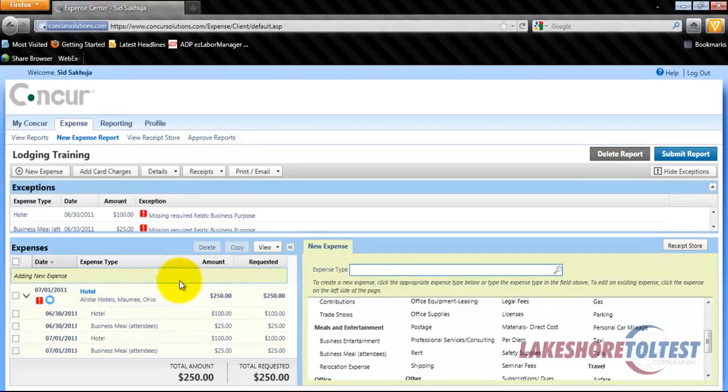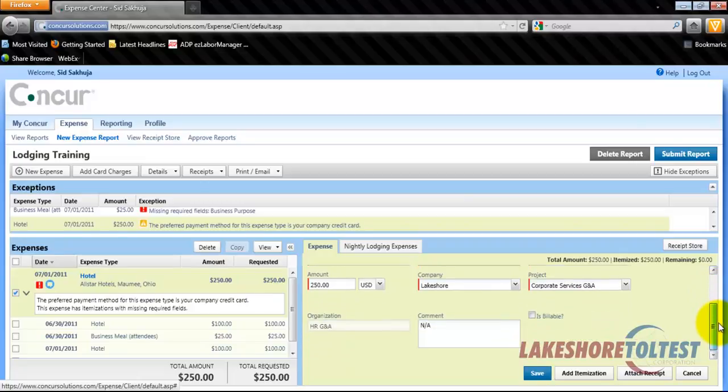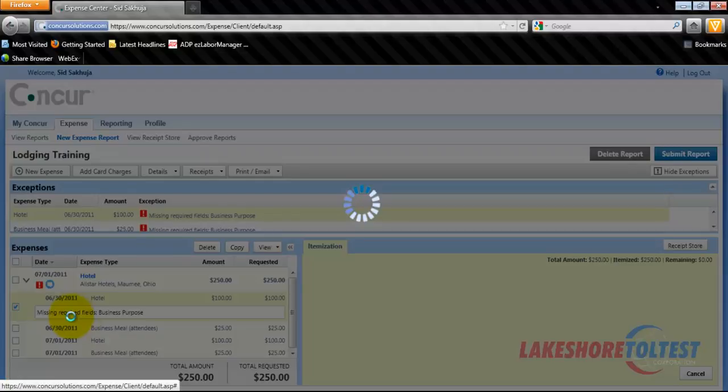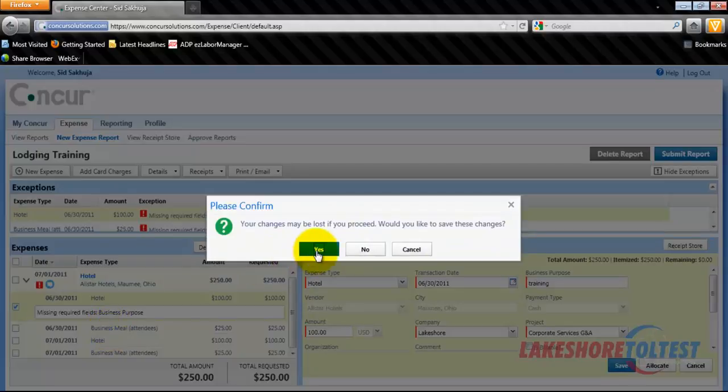And from here, you can see that there are red flags. These red flags constitute that there is some missing information. Once you click on the red flags, it will give you a chance to fill in the blanks. If you forget to save, the system will prompt you to save or not to save. In this case, we will save.